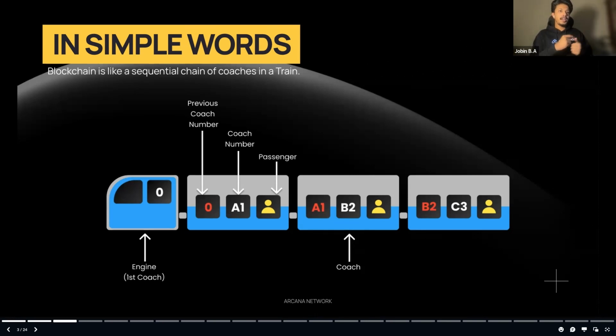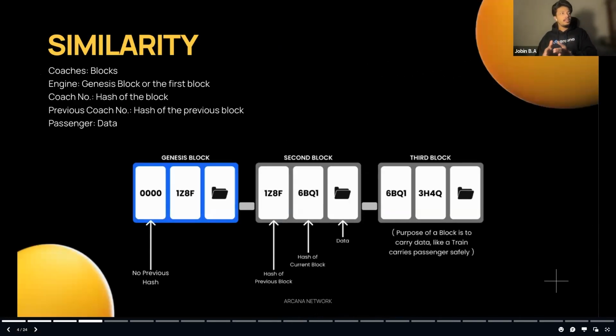You can see a couple of elements that I've marked and labeled, like the engine, the previous coach number, passenger coach, and all these things. So let's understand what the similarities are between a train and a blockchain. Coming to the first thing, that is coaches. A train's most important element in its entire structure is its coaches. Multiple coaches, maybe 10 or 15 or 20 of them, are connected in an order, in sequence, like S1, S2, S3, S4, S5, S6.